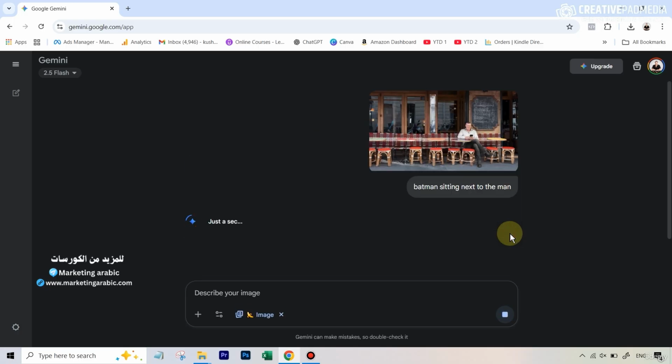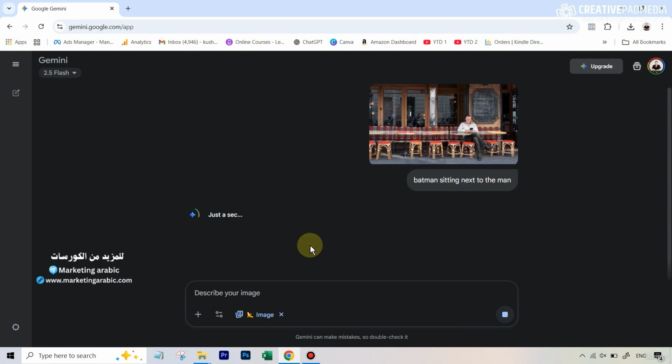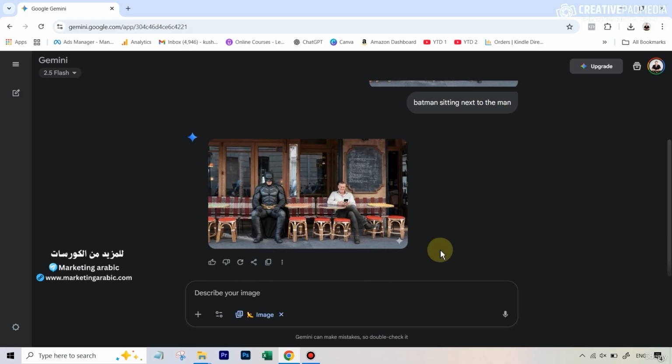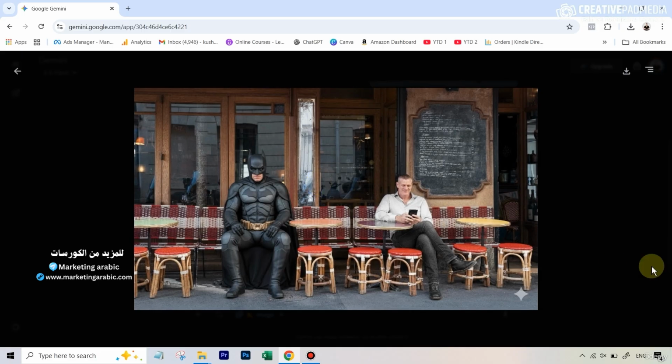I'm going to hit generate. One good thing about Gemini is the moment you hit generate, the edited image comes extremely fast, okay? I think it takes less than 15 seconds for this to come, okay? So let's just wait for this. And you can see that just took less than 10 seconds and we've got our image here. I mean, how cool is that?